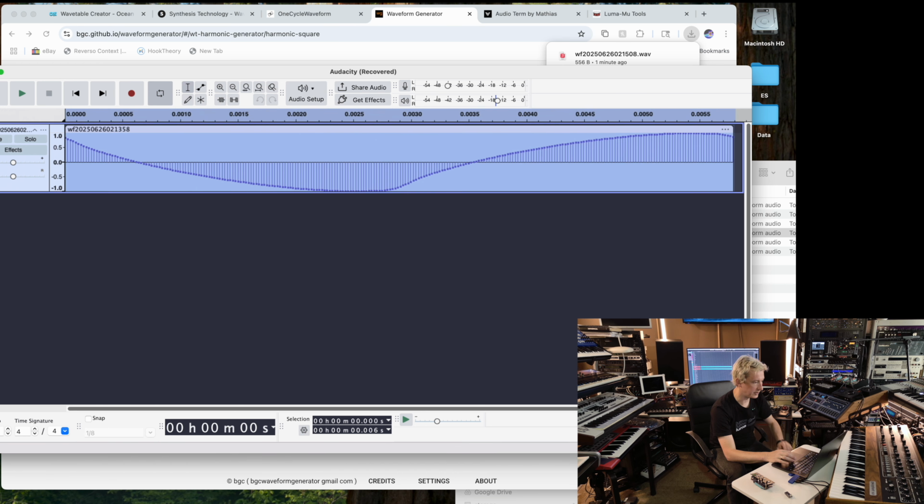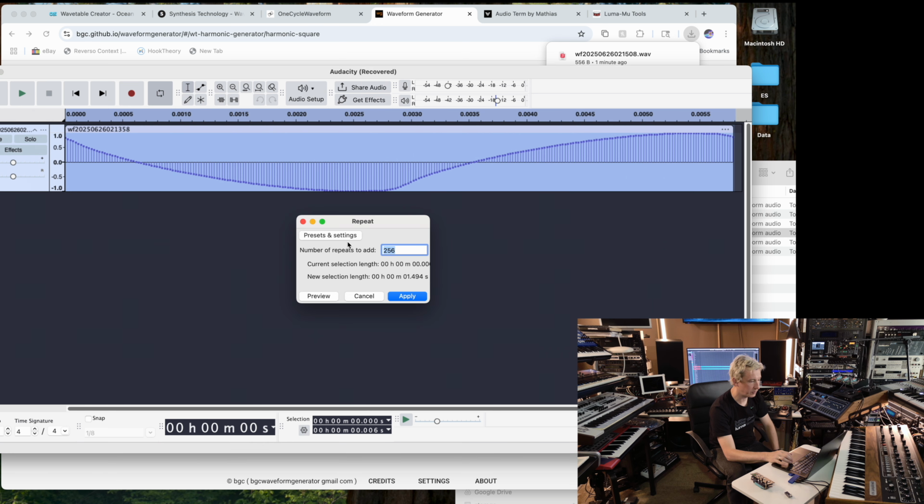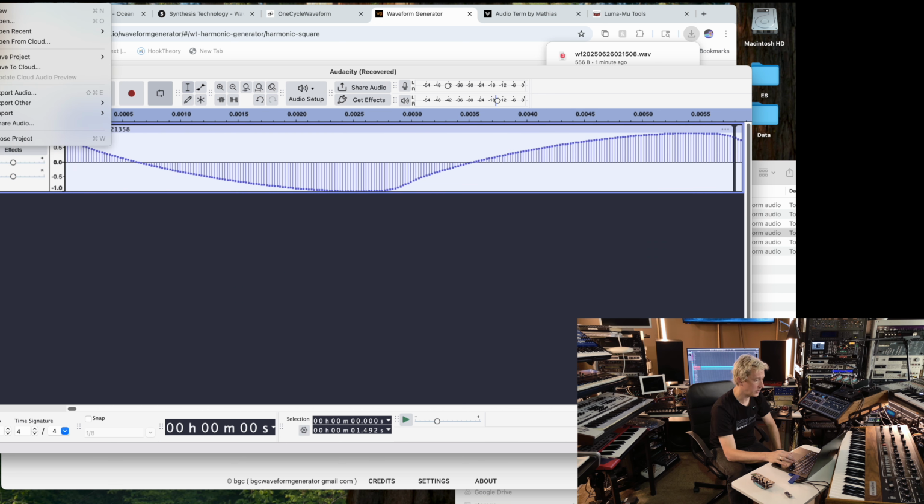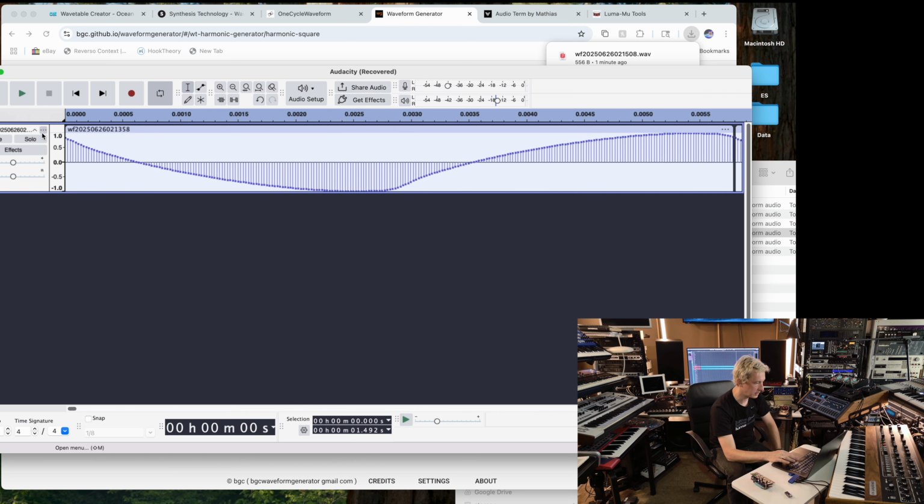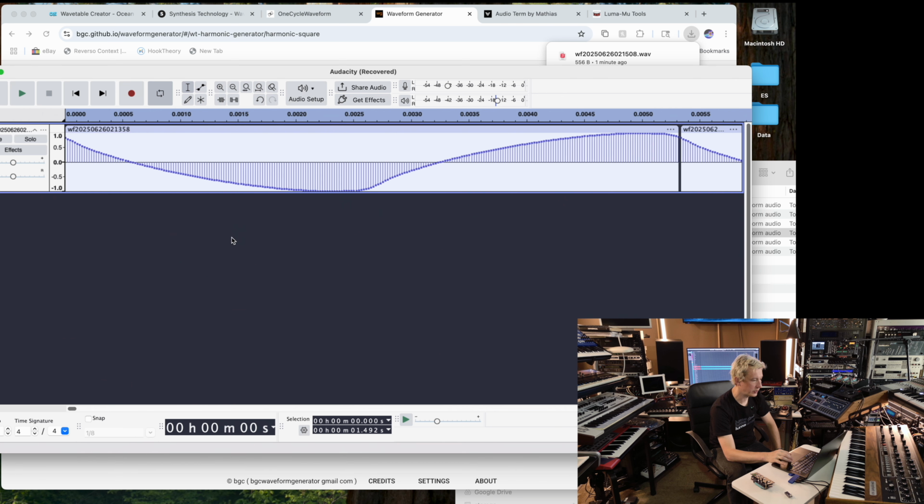We first need to select it. Go here, Effects, Special, Repeat, and we put how many times? Let's put 256, that should be enough. If it's a 256 sample window, we do 256 times. And now let's save it, export. Oh wait, let's double check. What is the sample rate? We have to switch the sample rate as well.